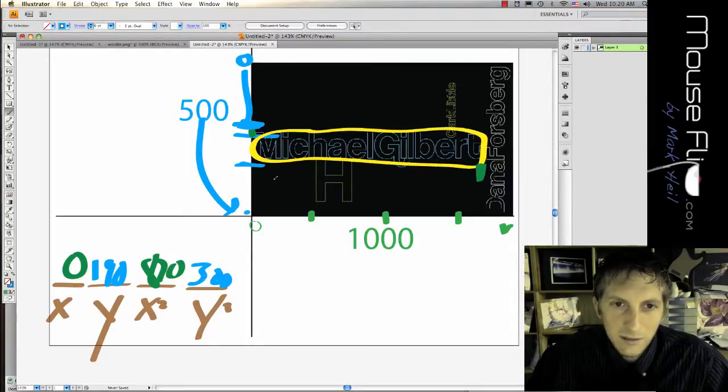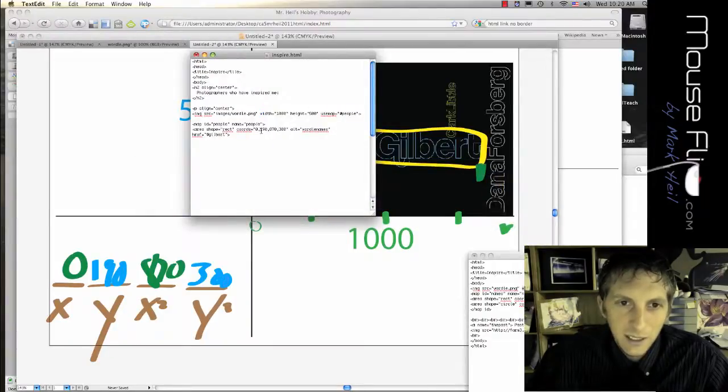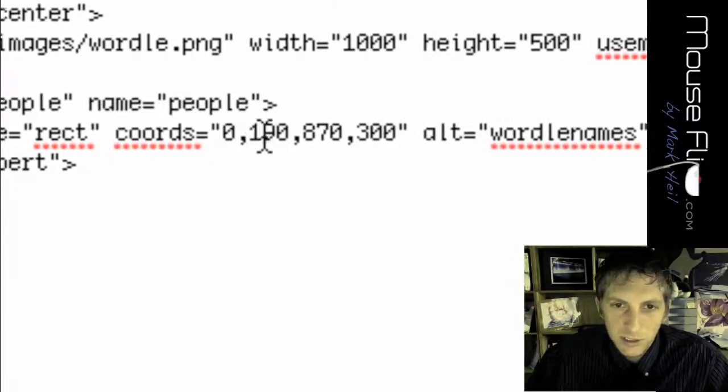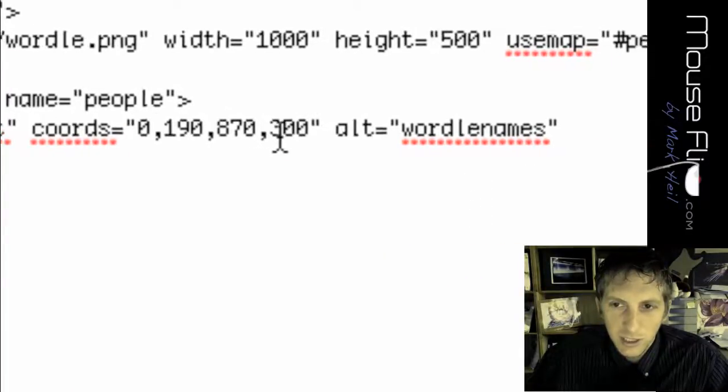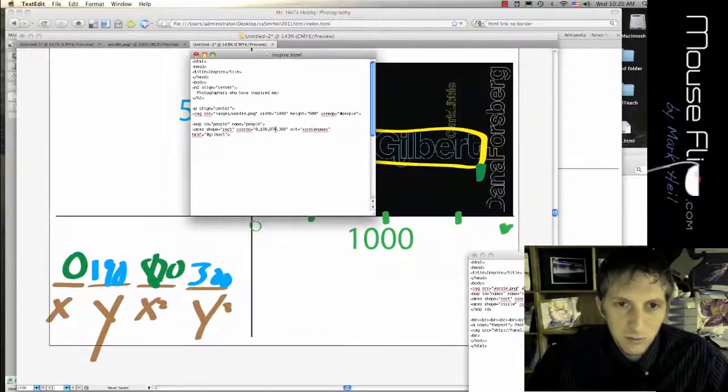So what I'm going to do is go into my code and plug those numbers in. I'm going to go to my TextEdit, and right here, area, shape, rect, coords, and we'll put 0, 190, 870, 300, and save it, and then it should be good.